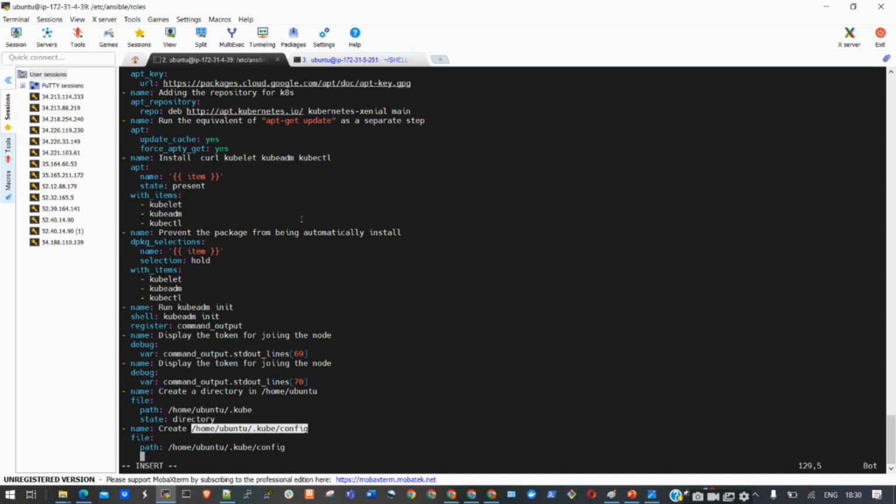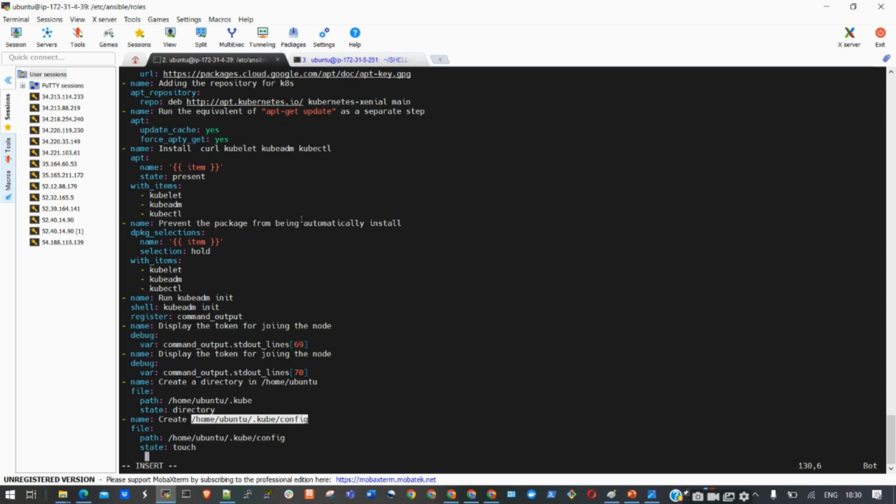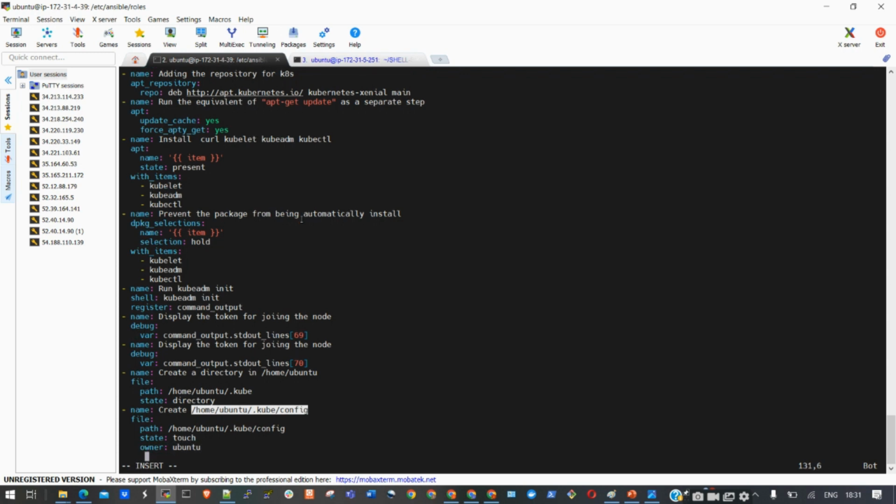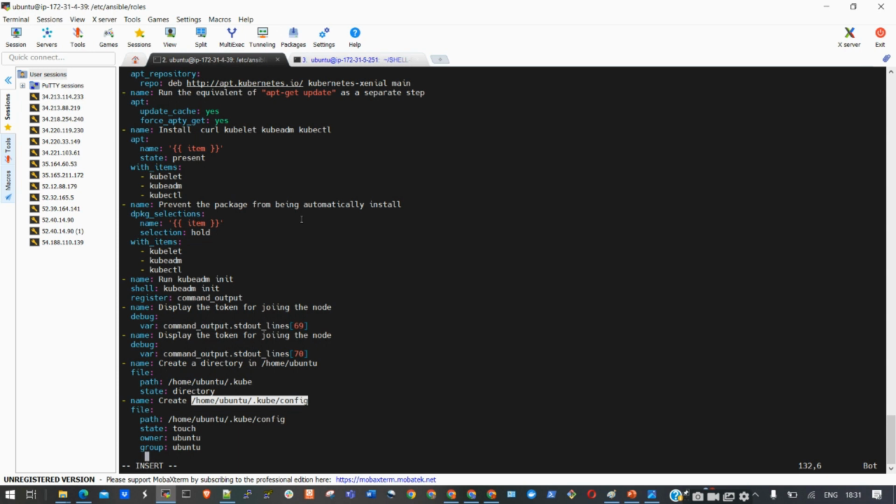Then, as this file is not there, I need to give the state as touch. Okay, fine. Now the permission, I will give owner. Who will be the owner? Ubuntu will be the owner. Then the group will also be Ubuntu. Okay. Now next, the last command.